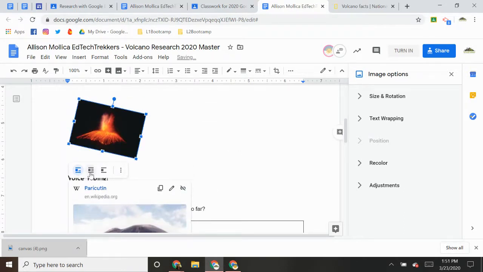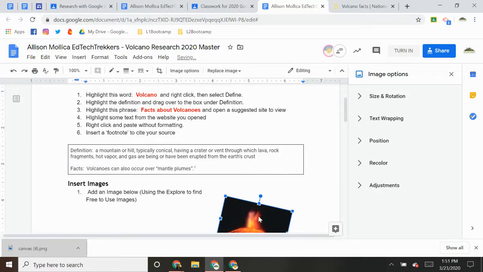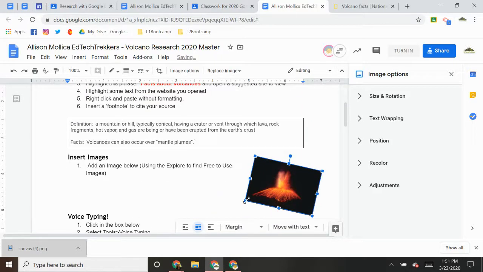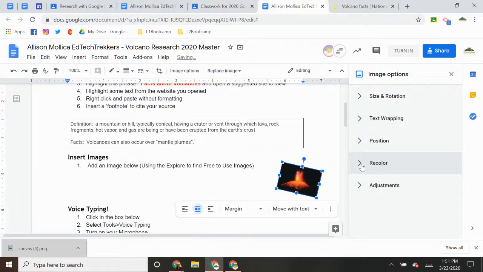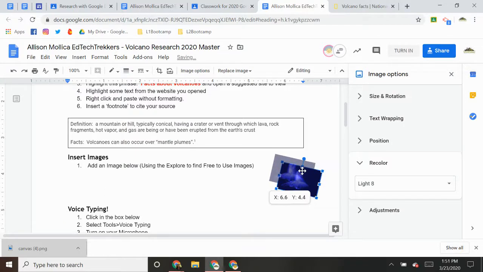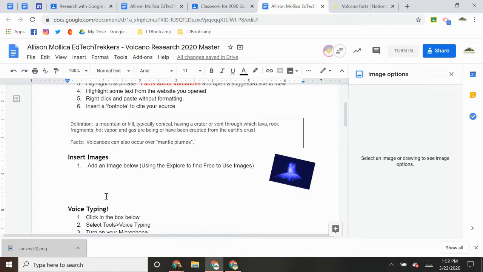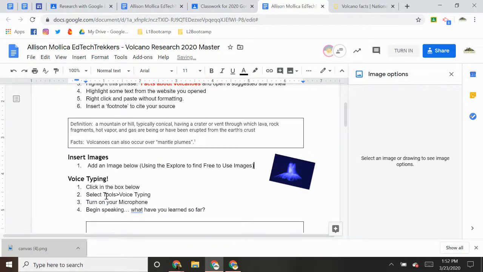Okay. And this is where you can select to wrap the text. So you can put it somewhere on the page and the text will wrap around it. All right. You can also recolor it. So if you want it to be a different color, you can do that. All right. The only thing you can't do is layer it behind yet, which would be a really nice feature. All right. So now let's go on to the next thing, voice typing.